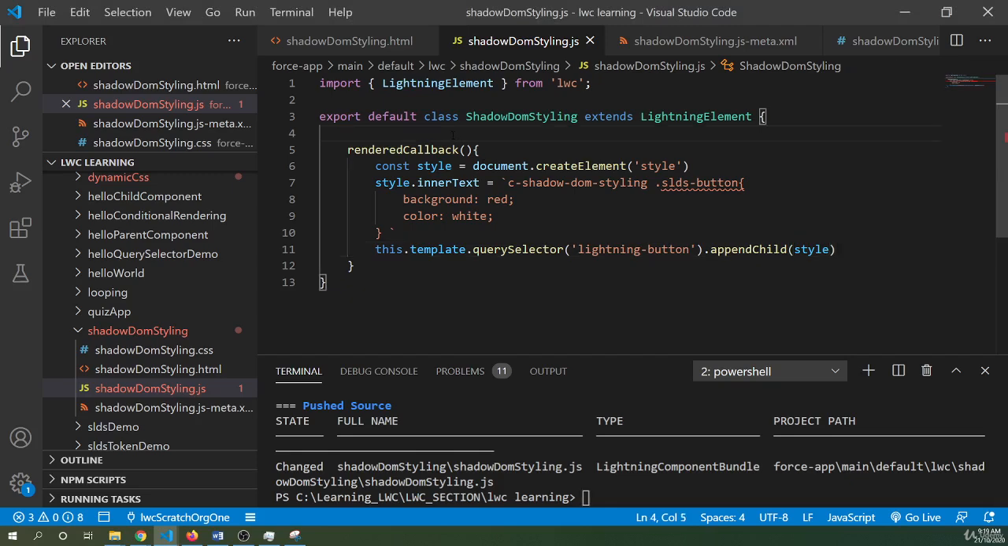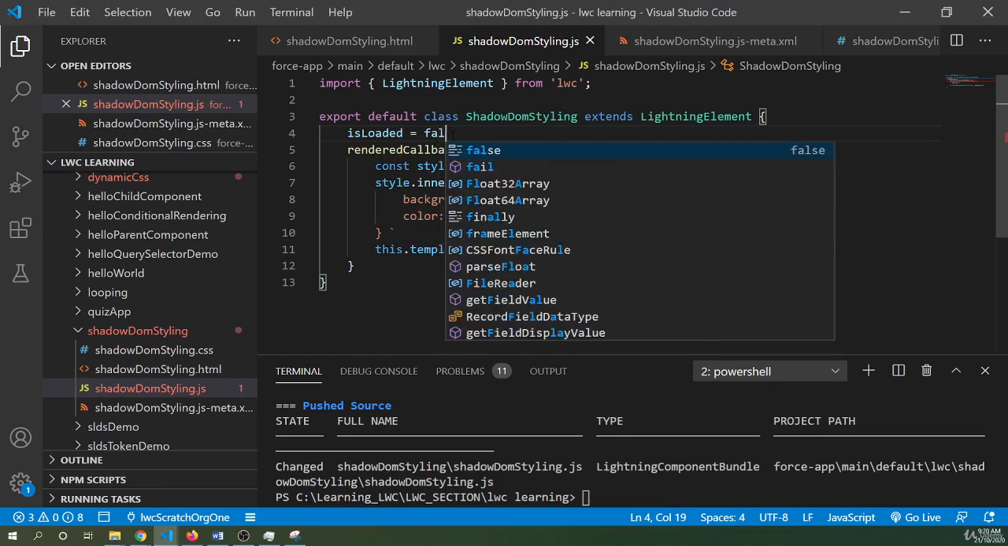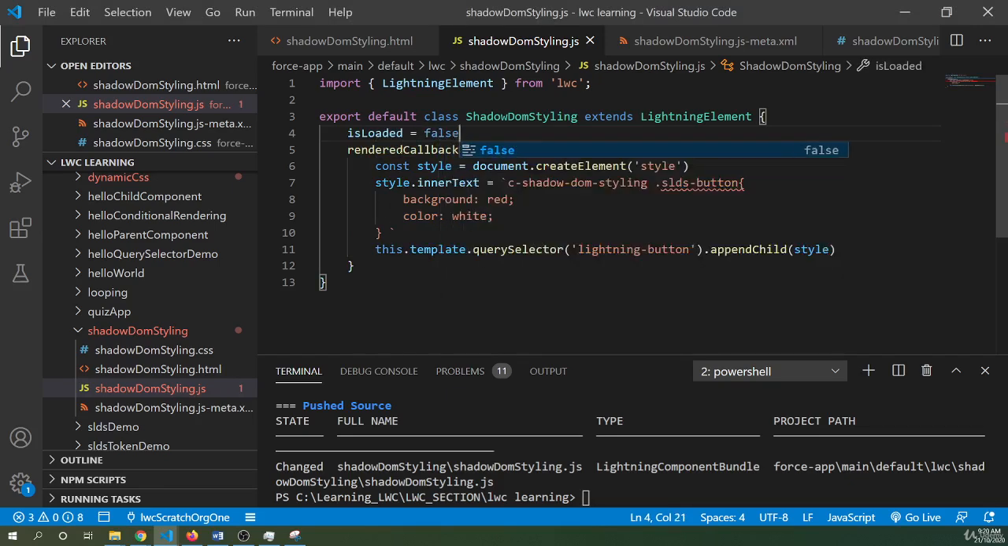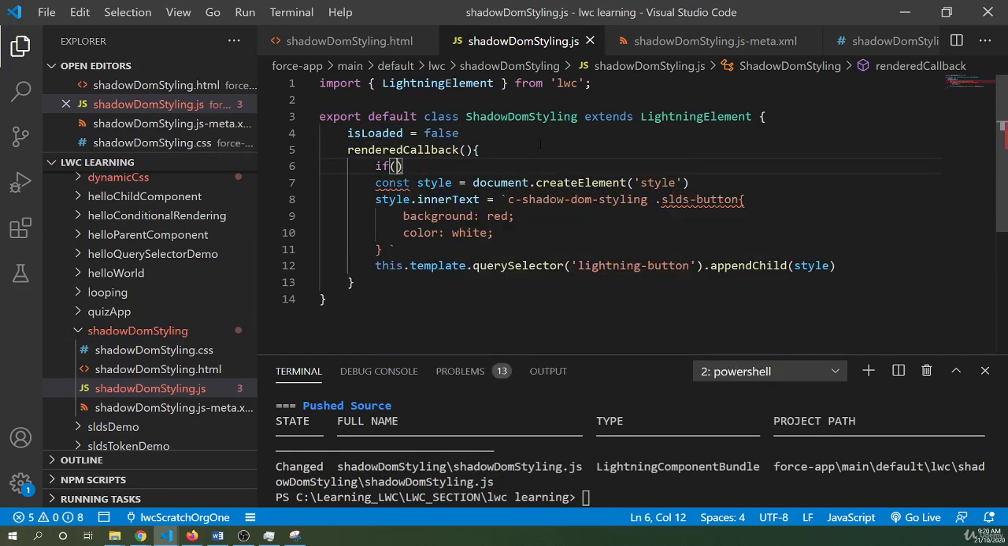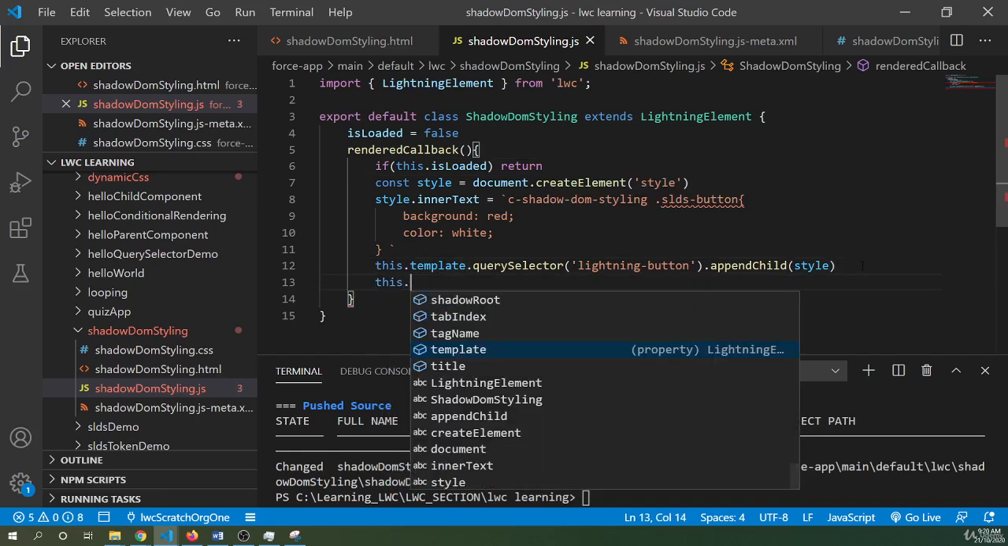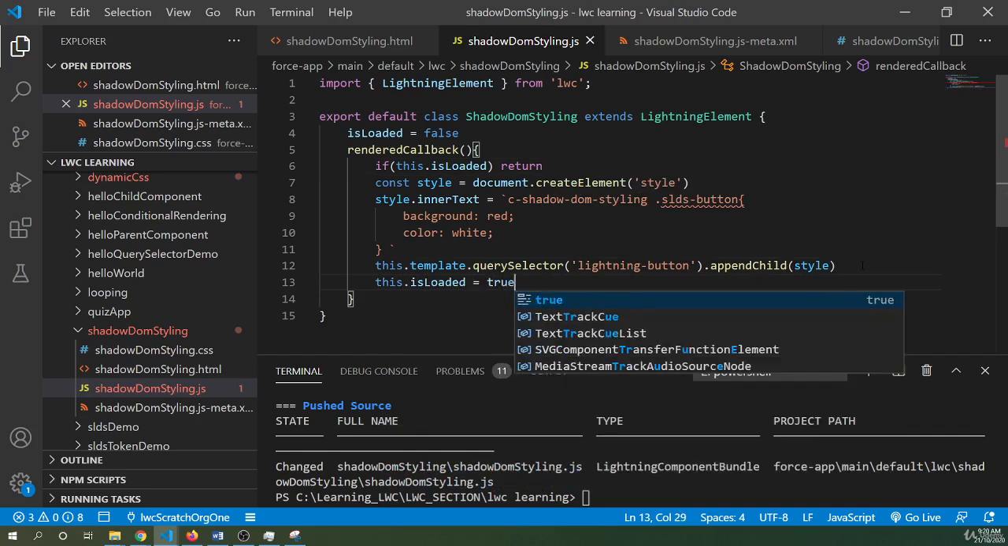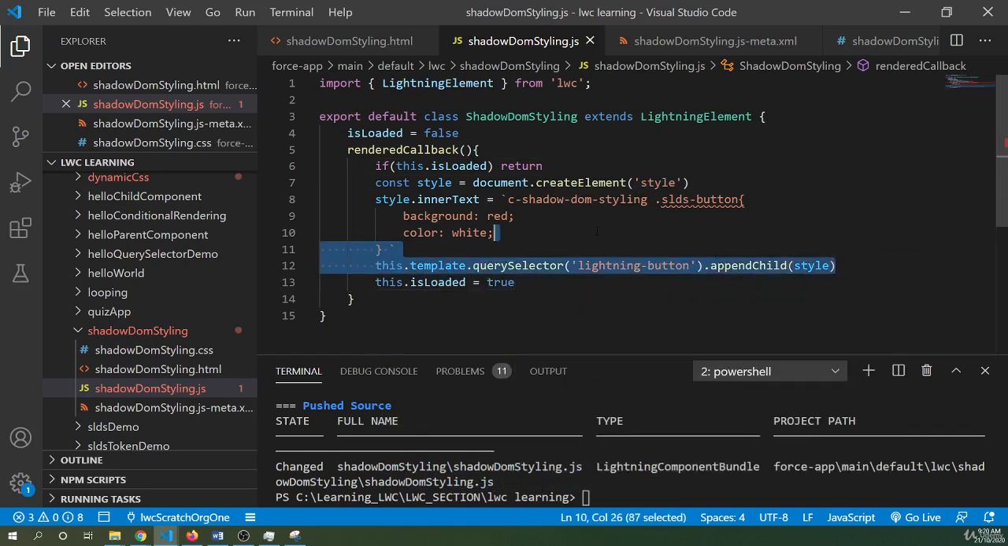So whenever you do this, first check with isLoaded false. We don't want to re-render it again and again. So always check this. Initially it is false. If this.isLoaded, return directly. Otherwise, once it's loaded, you can update your property: this.isLoaded true. So only the first time it renders, after that it will not call this particular thing.